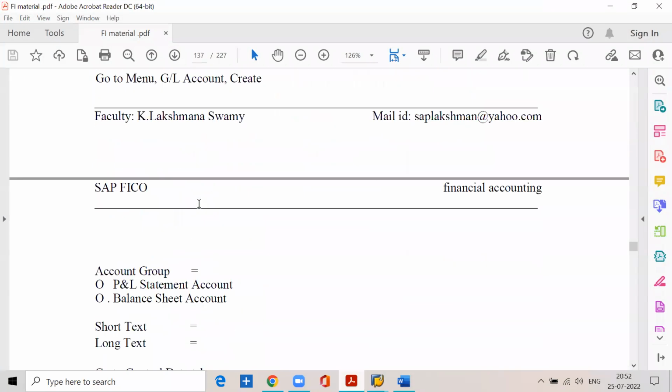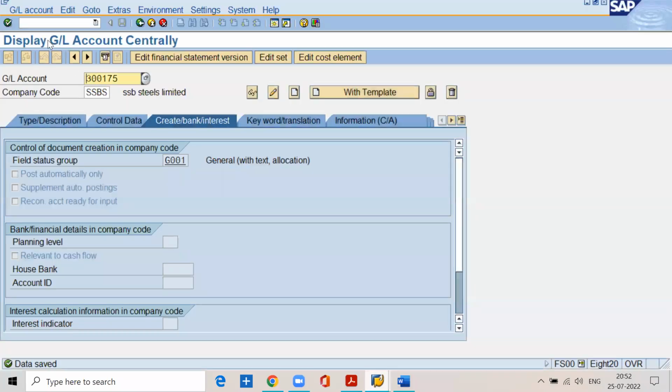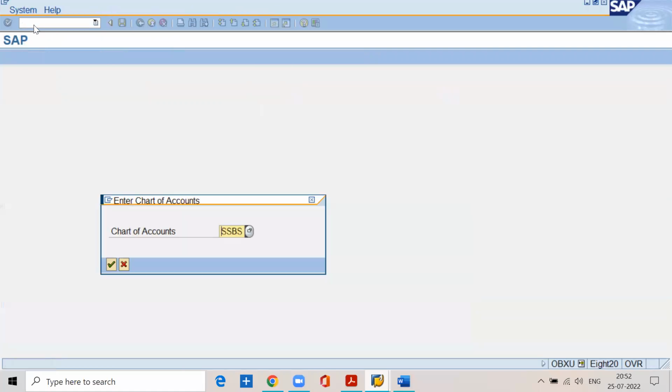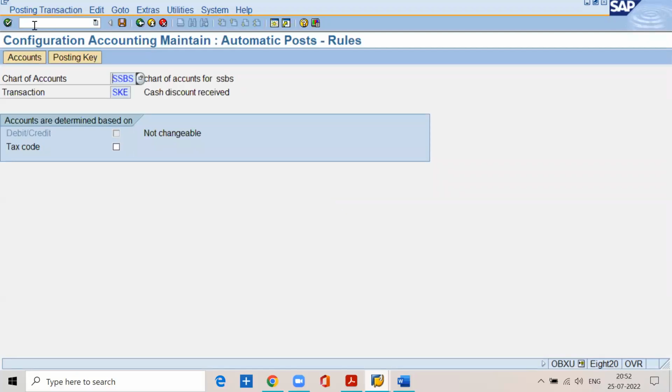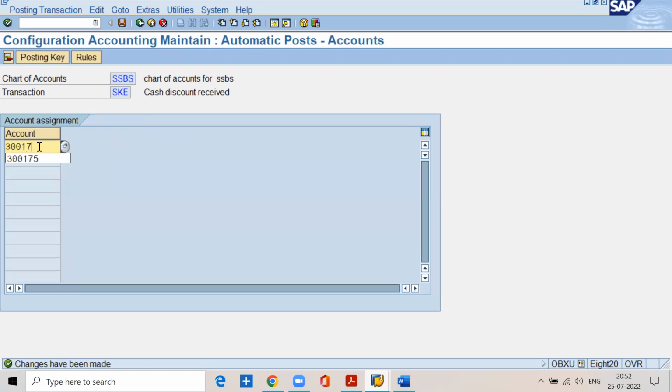Now, assignment of account for automatic postings. Assignment of cash discount account for automatic postings. Transaction code OBXU. Chart of accounts is equal to SSBS. Click on enter. See, transaction SKE. SKE means cash discount received, and these transactions were already defined in the system. Click on save. The account is 3,175,000.